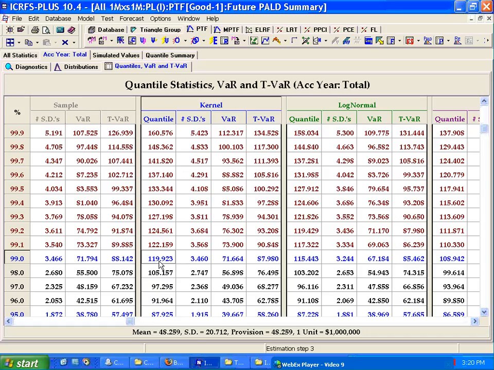So let's take, for example, the 99th percentile. In 1% of cases, the loss will be greater than or equal to 119,923,000. Now in this case, we've set our provision equal to the mean, so we've put aside 48,259,000. So if we do fall into this 1% or worse of cases, then we will have lost at least 71,664,000 beyond what we have put aside. So this was our value at risk at that percentile.